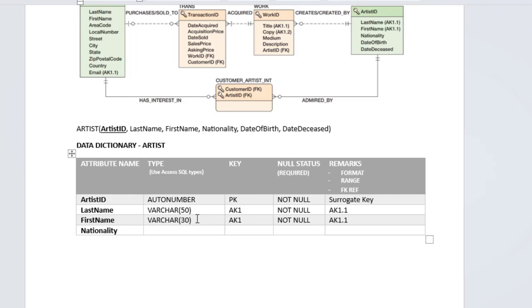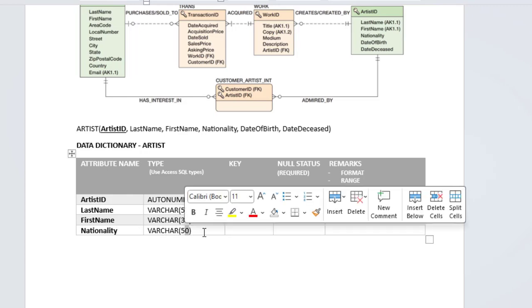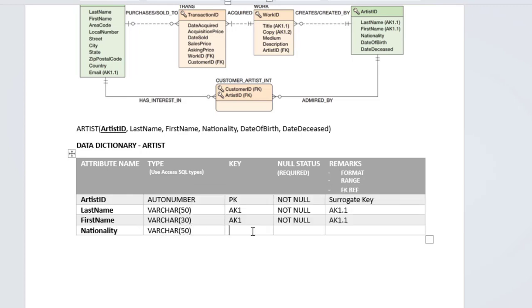And now that I'm thinking of it, I would probably make a nationality lookup table. So no nationality is going to be more than 50 characters. Maybe I don't know the nationality. Next we have date of birth. And I'm going to say I might not know an artist's date of birth, but obviously that's a date field. It's not a key. I'm never going to look an artist up by birth date.